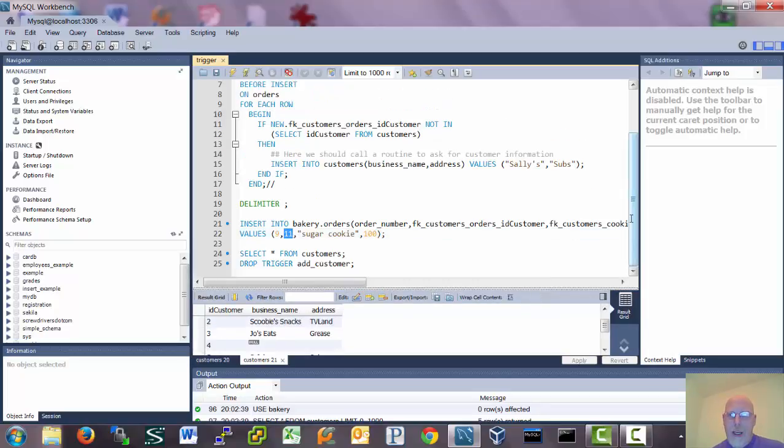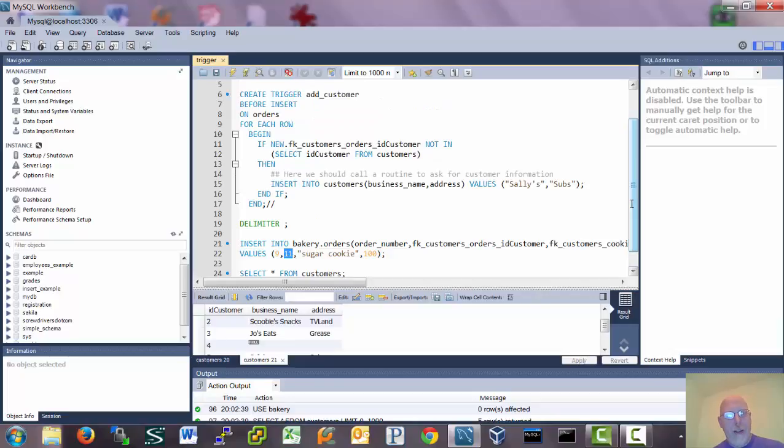Anytime that you are updating a database, you can have a trigger check to make sure that the update that you're doing has valid data in it. You can make sure that other tables are updated, and you can run logs. So a very useful tool.